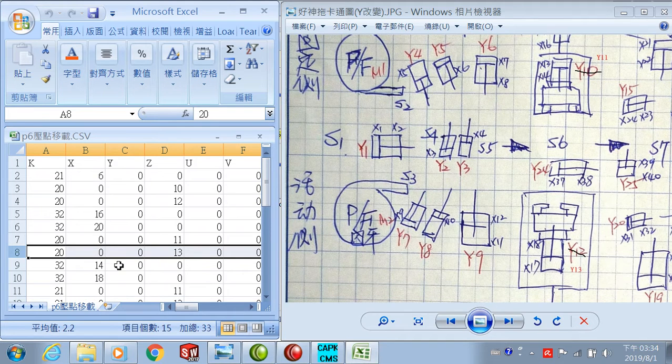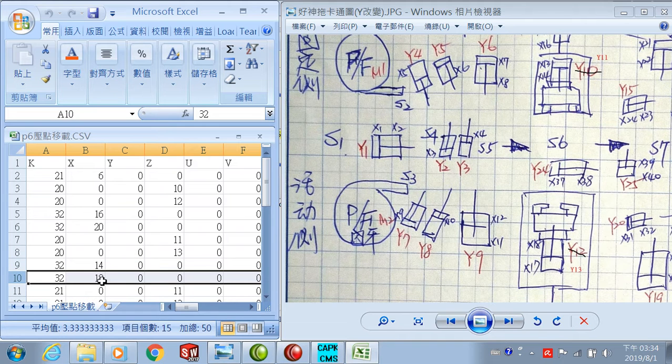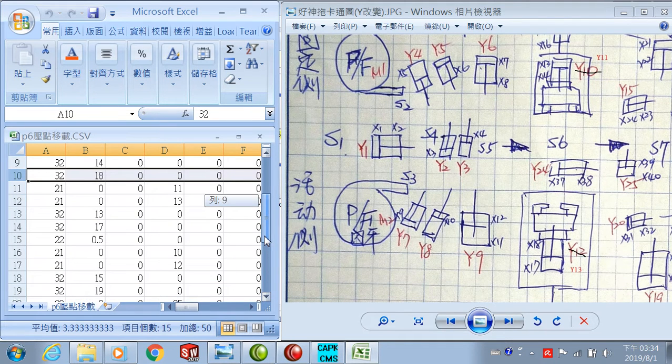S14 becomes 1. The moving stops. And this one, as the S18 becomes 1, the moving stops. As the moving to the center, and the S14 and the S18 become 1, the moving stops. After that, retract back, shut Y11, shut Y13.